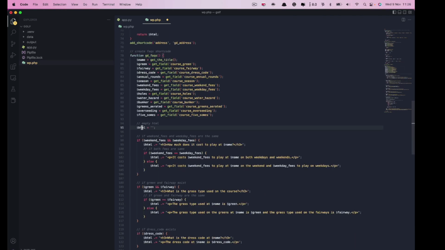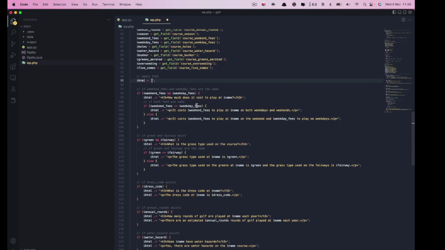So we start with an empty string, and you can show this to a developer, if you're not one yourself, and tell them this is the kind of shortcode that you want to create, and they can do it. First of all, we're checking if weekend fees and weekday fees exist, then we add the H3 FAQ. If fees are the same, we say it costs the same to play on both weekends and weekdays. If they're different, then we put the individual values in, weekend and weekday fees.